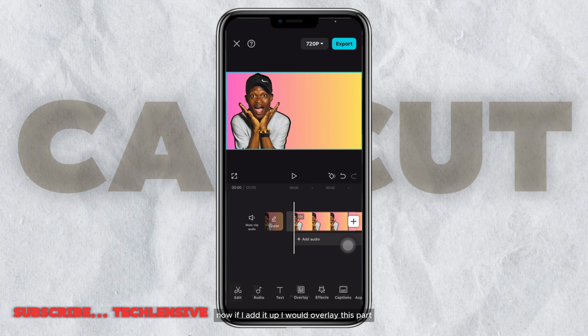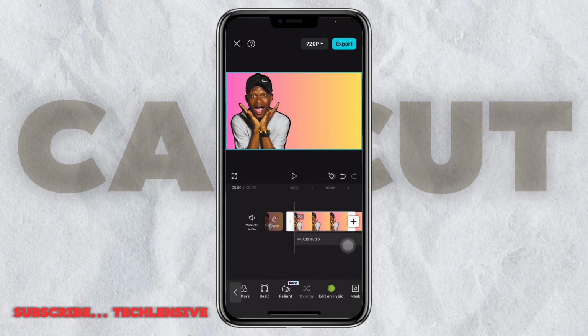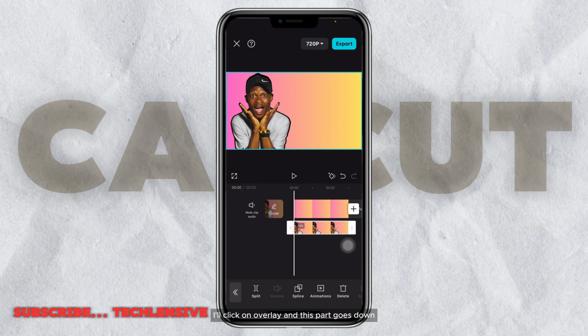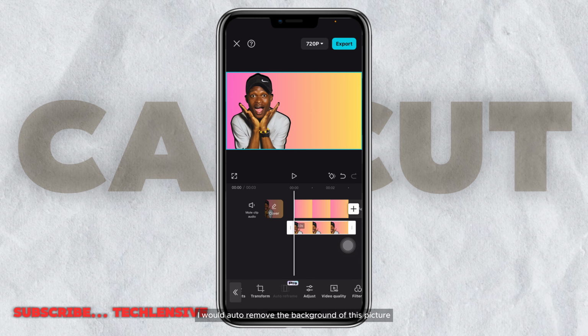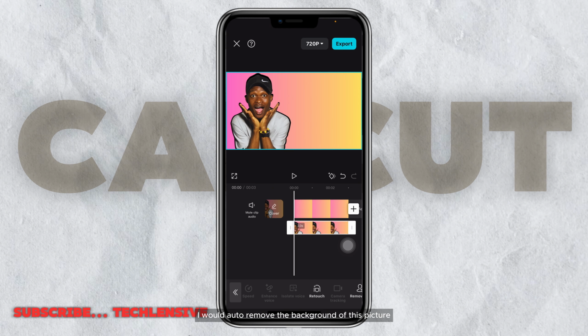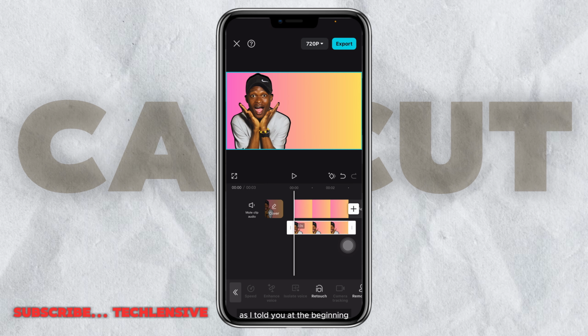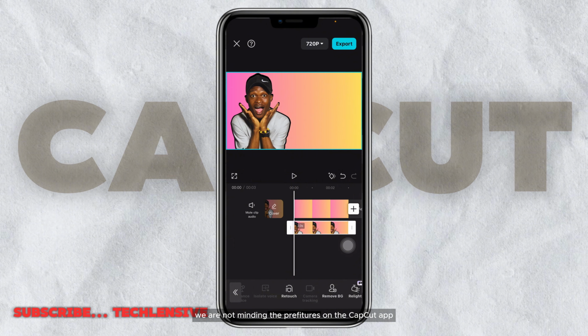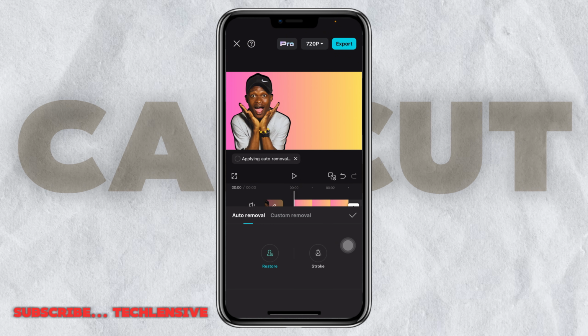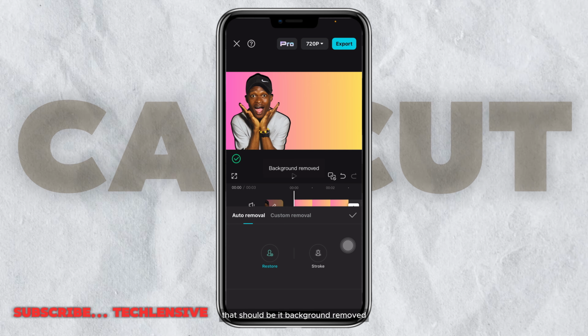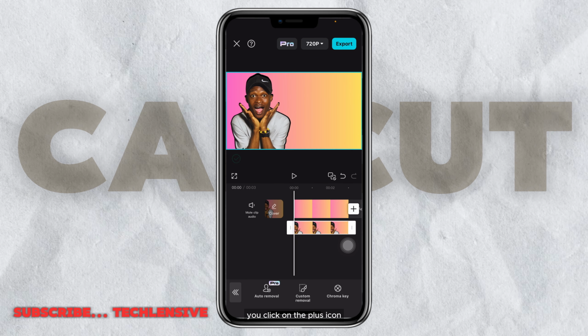Now if I add it up, I would overlay this part. I'll click on overlay and this part goes down. Now what I will do is auto remove the background of this picture. As I told you at the beginning, we are not minding the pro features on the CapCut app for now. Remove BG, auto removal, and yes, that should be it. Background removed. You click on the plus icon.